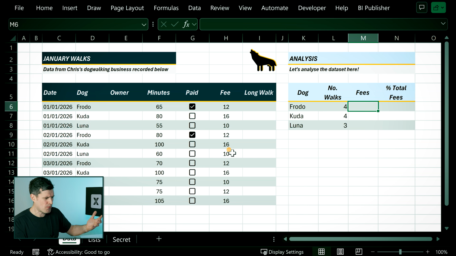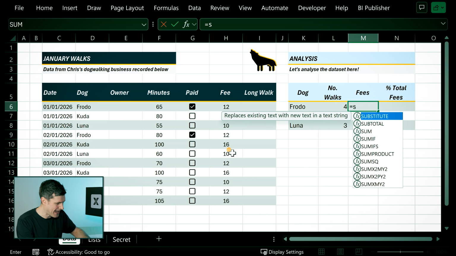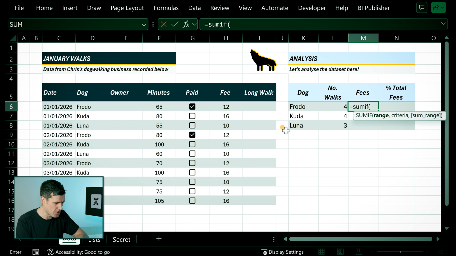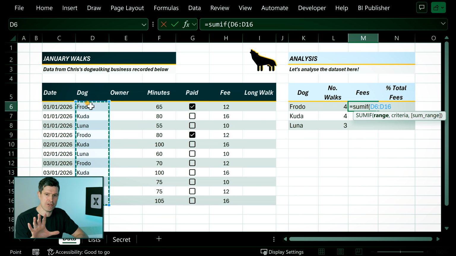So what else might we want to do? Say for each dog, what's the total fees? The total fees for each dog. Well, SUMIF is going to help us there. So SUMIF, open the bracket. We've got 3 components this time. Firstly, the range. Don't get confused here. The range is the range that contains the criteria. So the criteria we want to include and exclude are in this range.